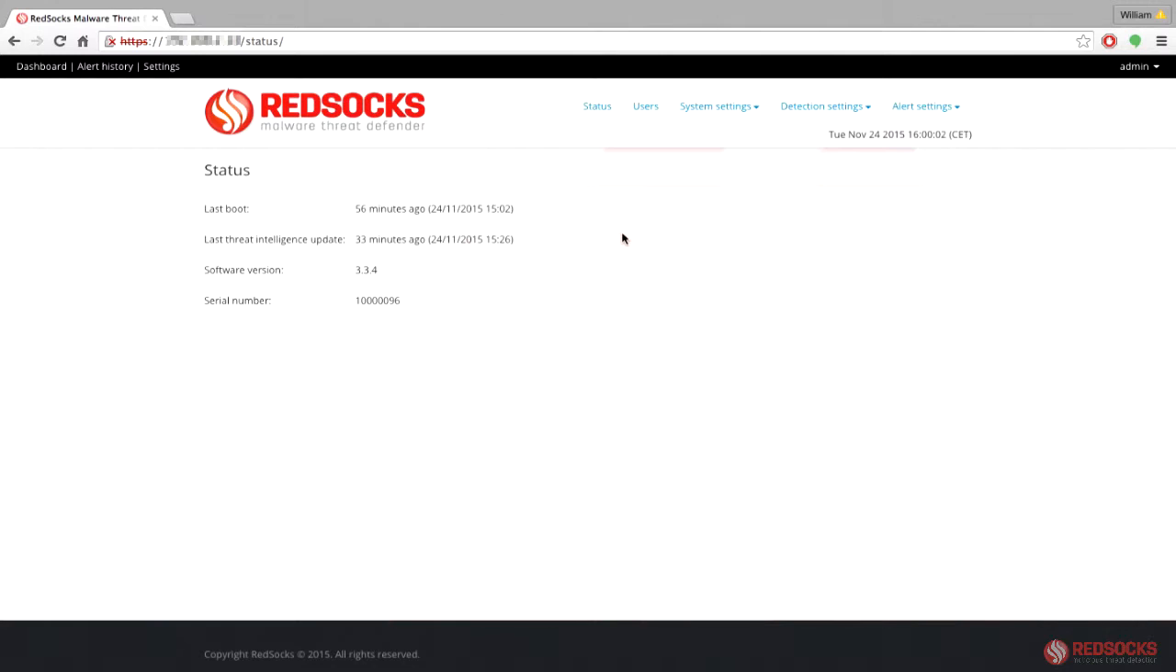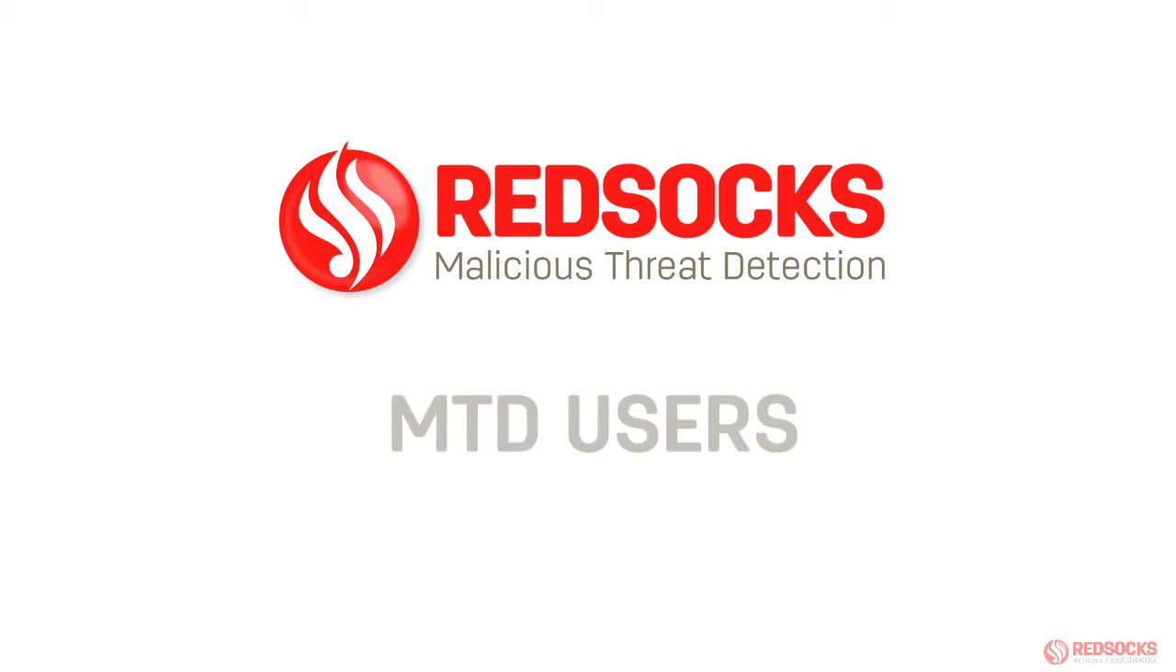The last threat intelligence update should never be older than 1 hour and 5 minutes. The updates are pulled by the RedSocks Malware Threat Defender every hour. Because of randomization, there can be a 5-minute difference.